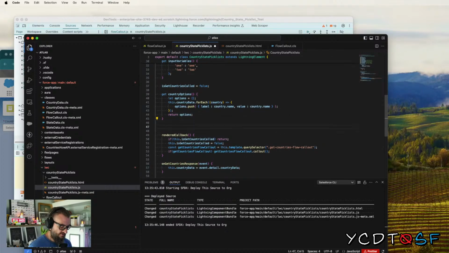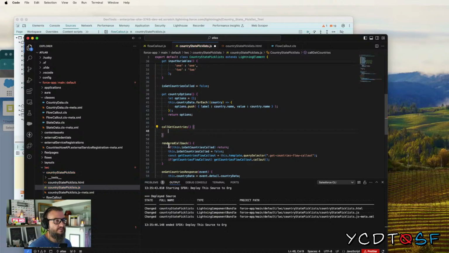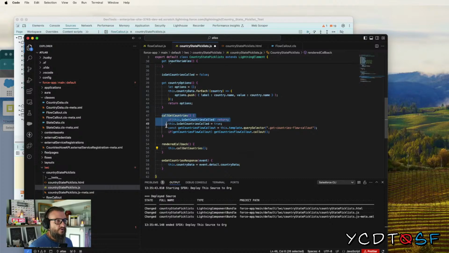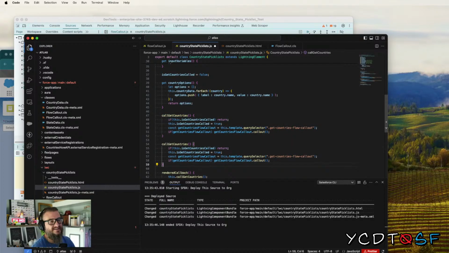So we could do this. We could just say call get countries. Just tidy this up a little bit. Not that that really matters, but we probably want to do the same. Now the tricky bit's going to be for states, right?